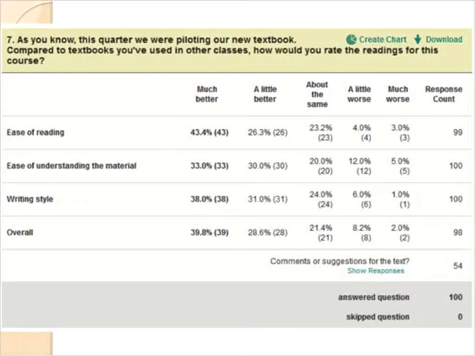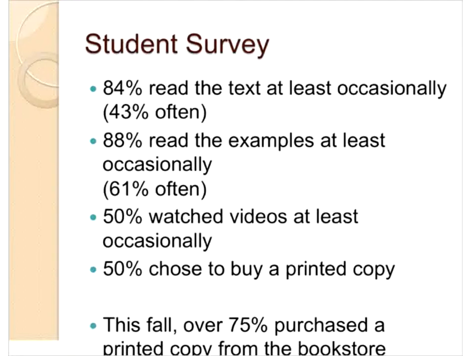For the pre-calculus course, like James did, we gave a student survey. We asked our students, how does this textbook compare to others you've used before? Generally, the feedback was quite positive. As you can see, a large majority of students felt that the ease of reading was the same or better, ease of understanding material was the same or better, and writing style is good overall. Generally, good feedback on the book.